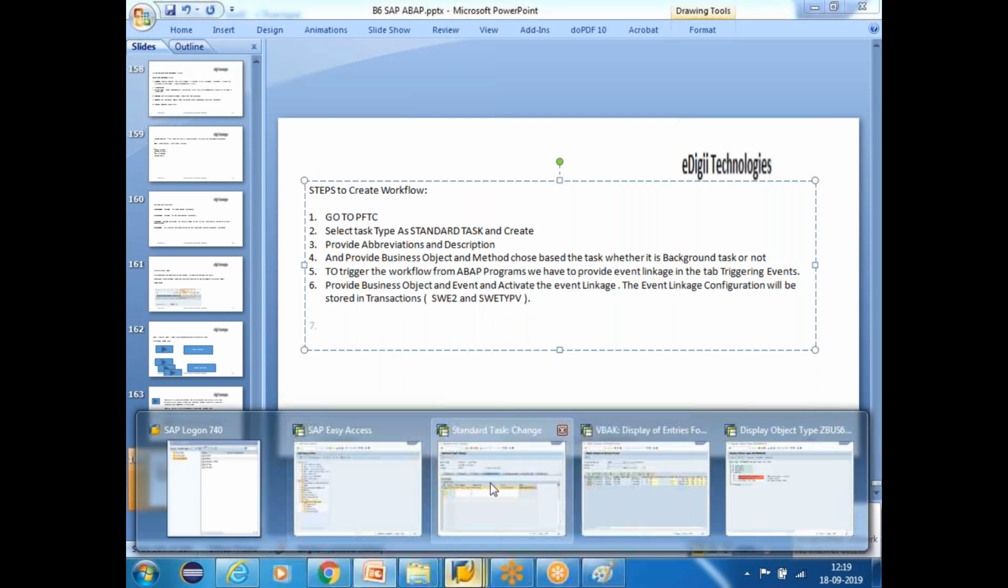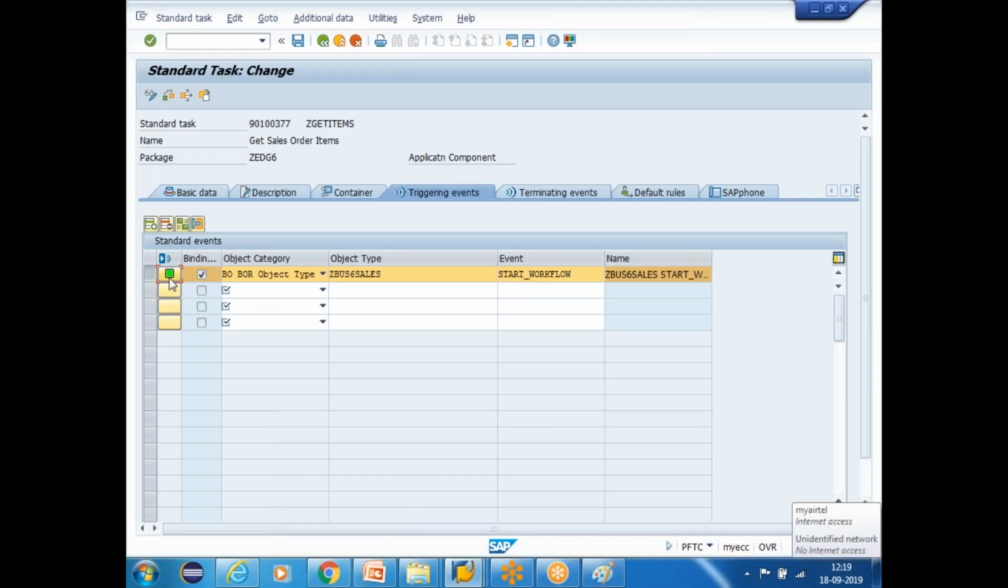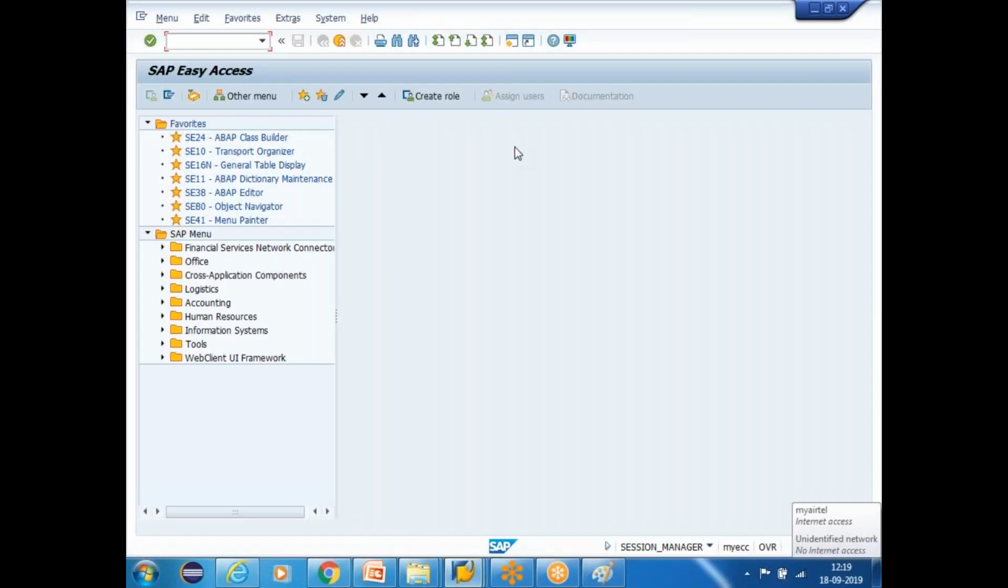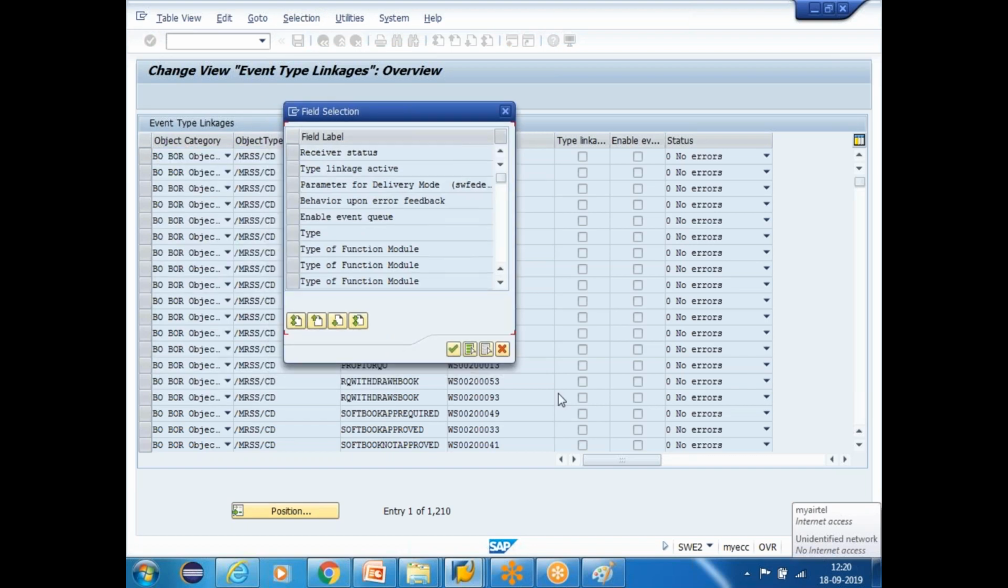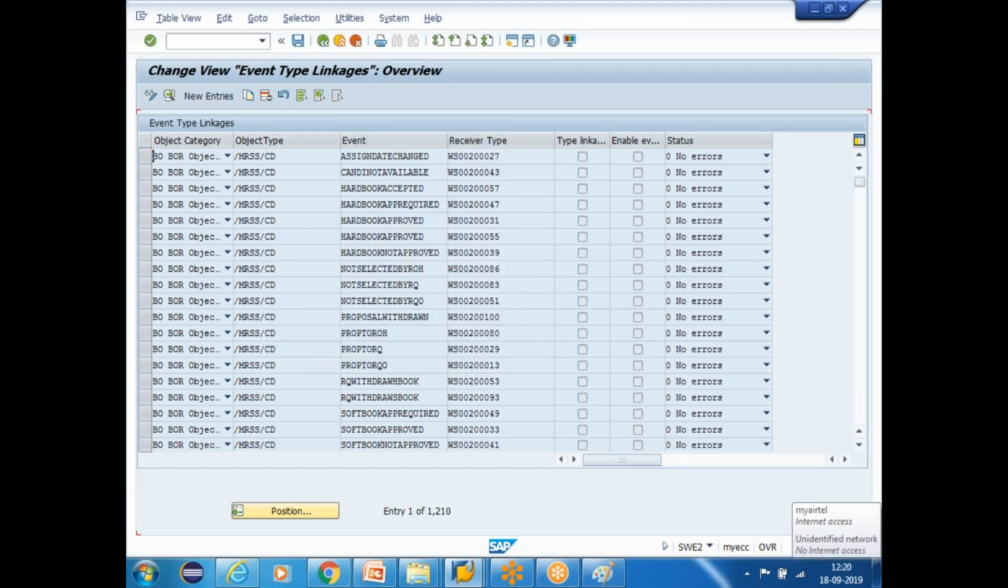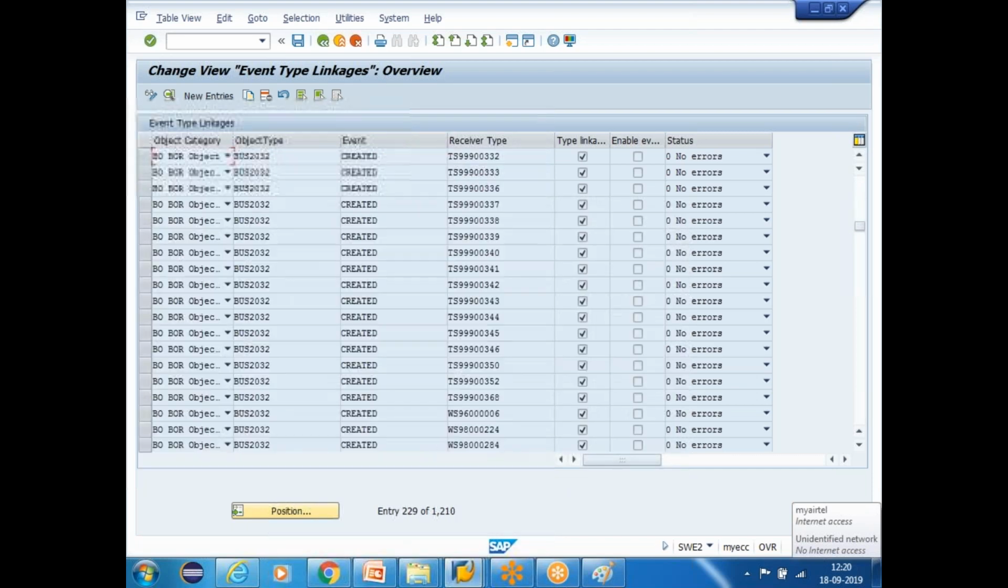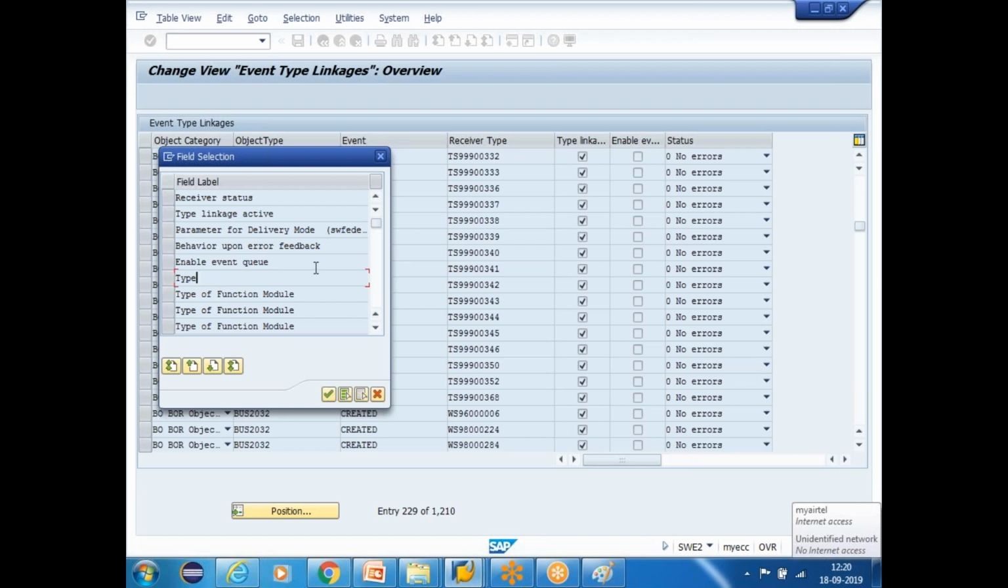See, I did an event linkage. I activated this. When I activate this, the event linkage will be stored in the transaction SWE2, and maybe I will go to the selection by contents. And whenever you get this kind of table maintenance generator, guys, this is a table maintenance view, and go to the selection if you want to find out, because it's very difficult to find out, right? So the simple way is go to the selection by contents. I know what my business object type is.